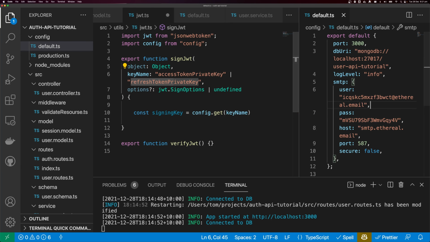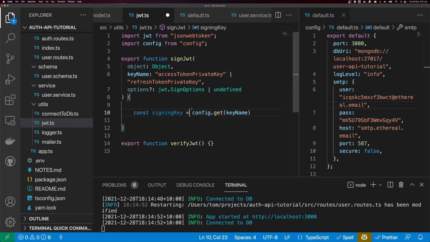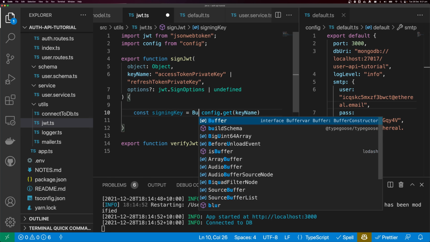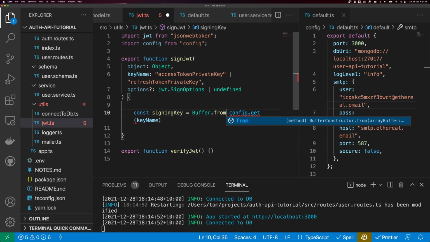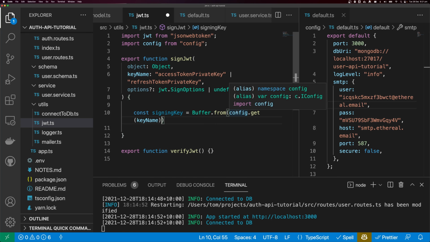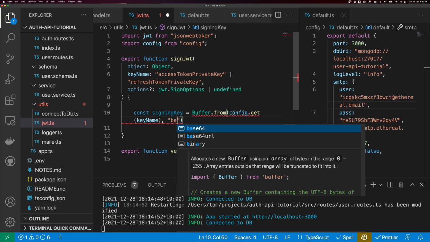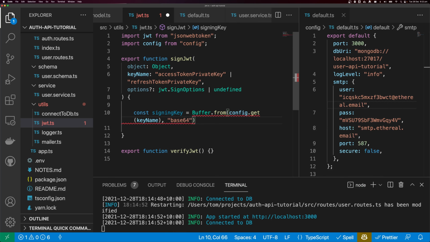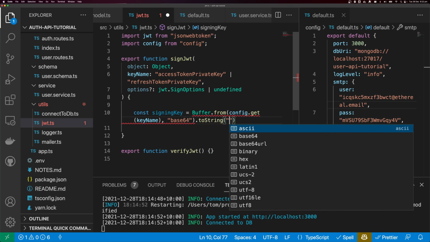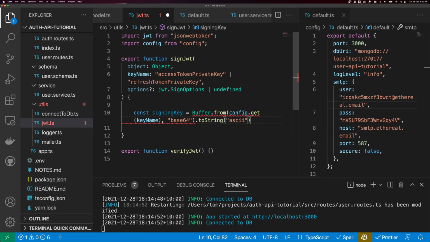So to decode the base64, we need to wrap config.get in a Buffer.from. And then Buffer.from is going to take our string, which is our actual key in base64 format. And then we're going to say base64. And then we're going to say toString. And then this is going to be ASCII.